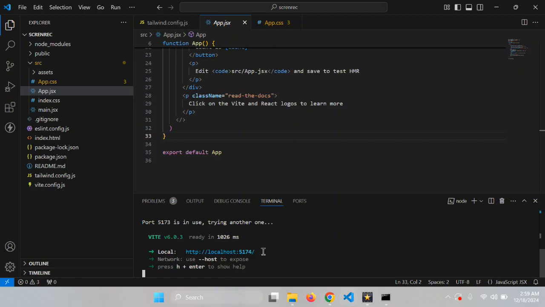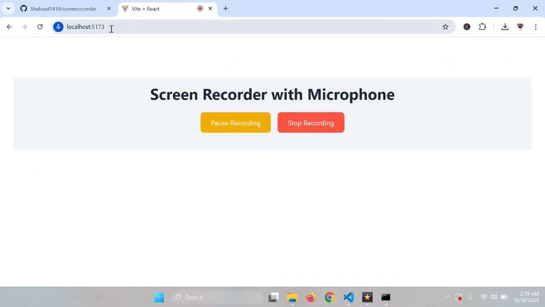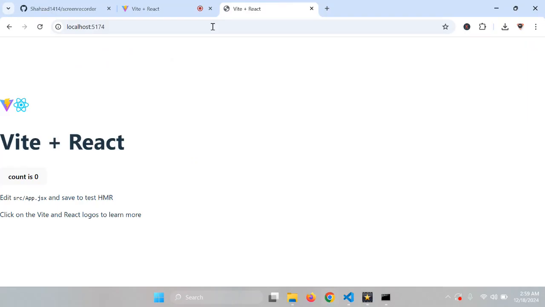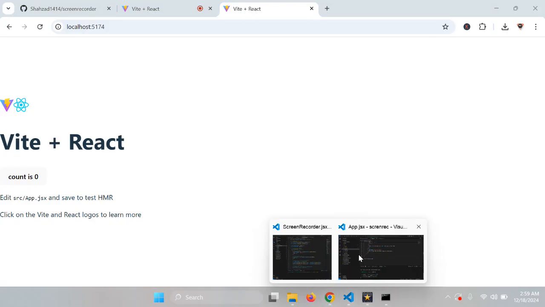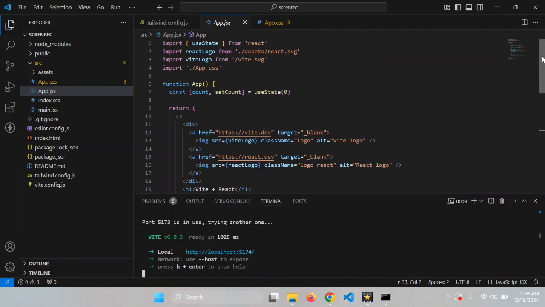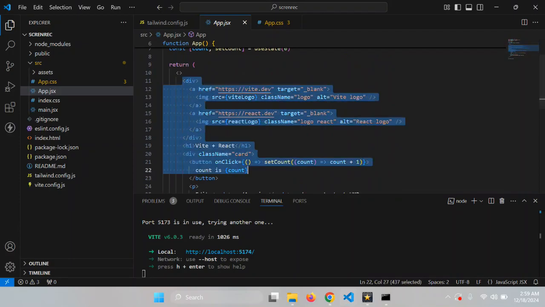It opens this port. So we copy this port, because I have already worked on 5173. So this is our code, right? So 5174. Now you can see our Tailwind has been working. So here we need to add Tailwind. I just remove this line of code.